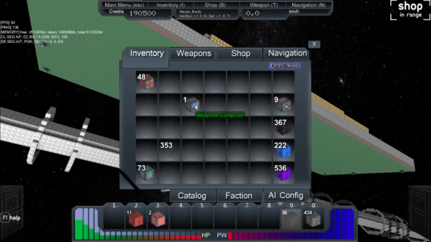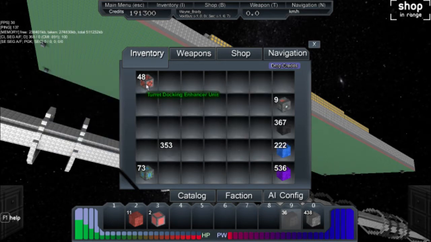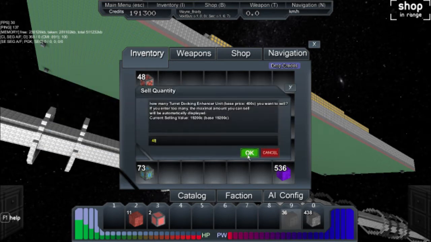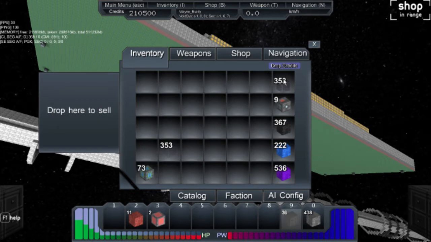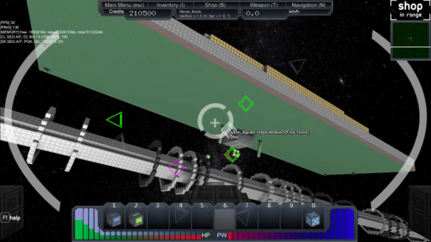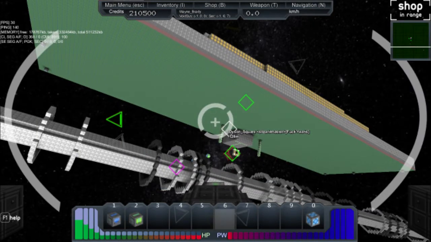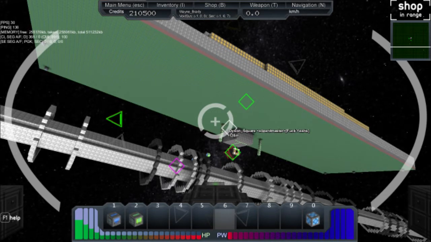I'll save the cockpits in case I need them later. I don't think I need this weapons computer. Did any of you need any glass? No, I found some. Alright, I'm good. I made a lot of credits. I've got, yeah, I'm done. I've got 210k.